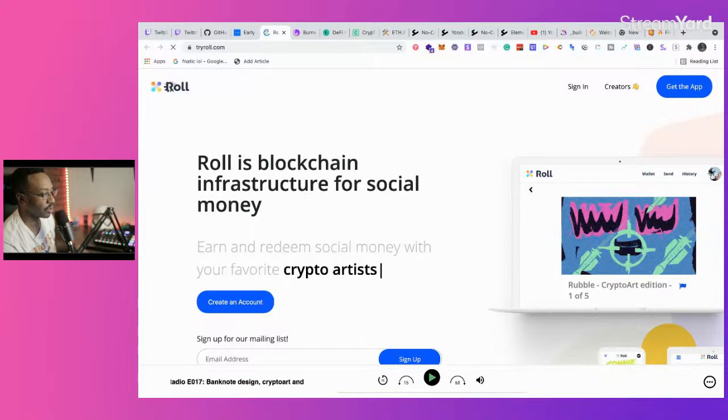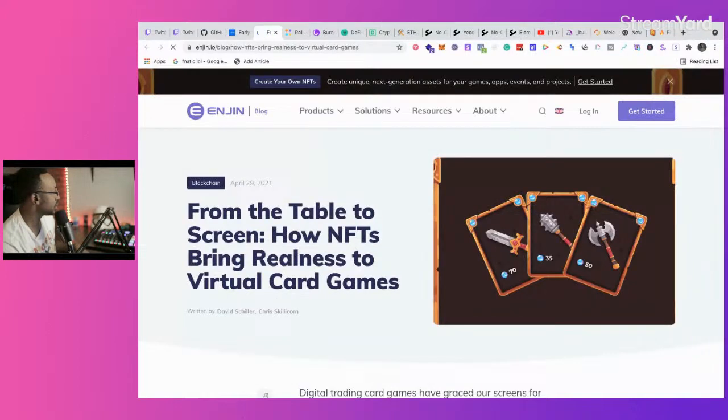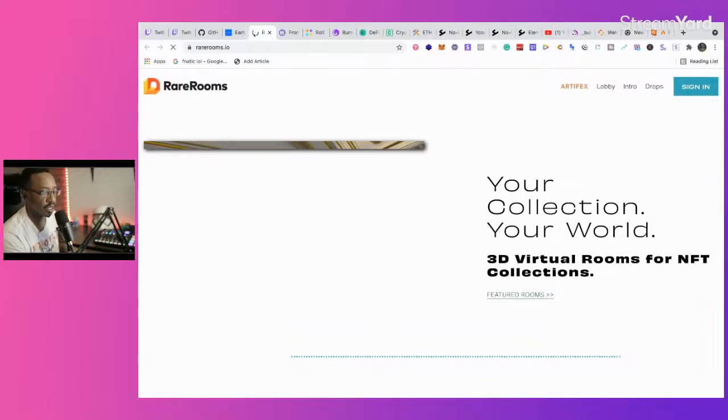Role in blockchain infrastructure for social money. Build in public. How NFTs bring realness to here. Table of screen NFTs. Okay, I think that's enough. Also, about 3D images to sell: Rare Rooms, your collection.